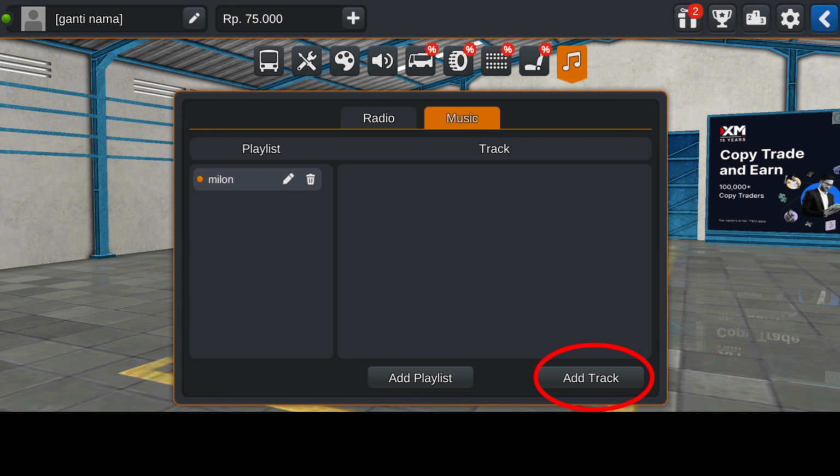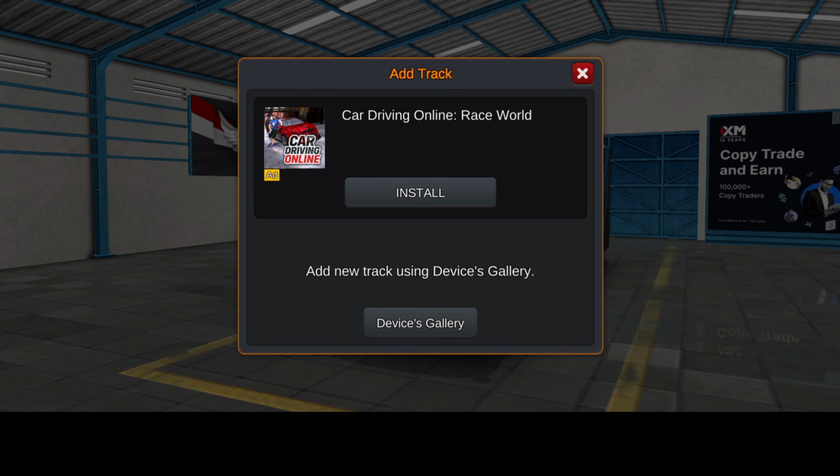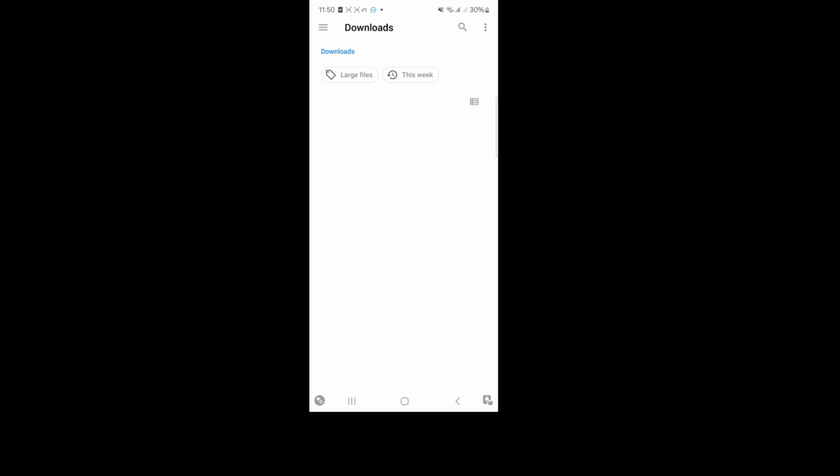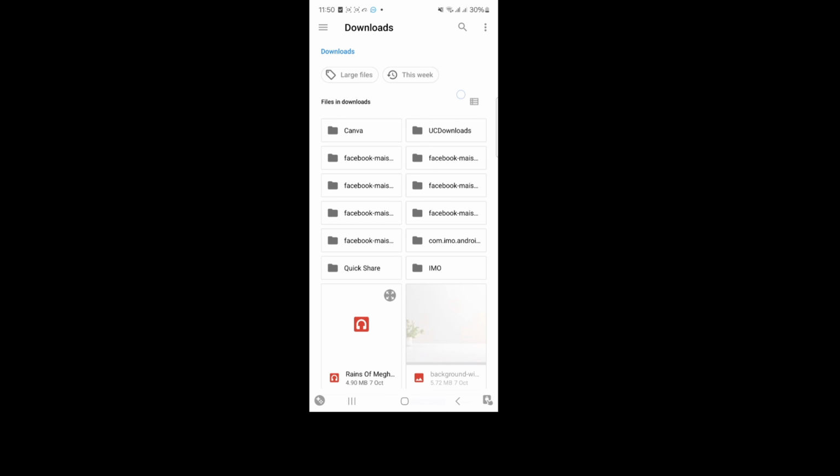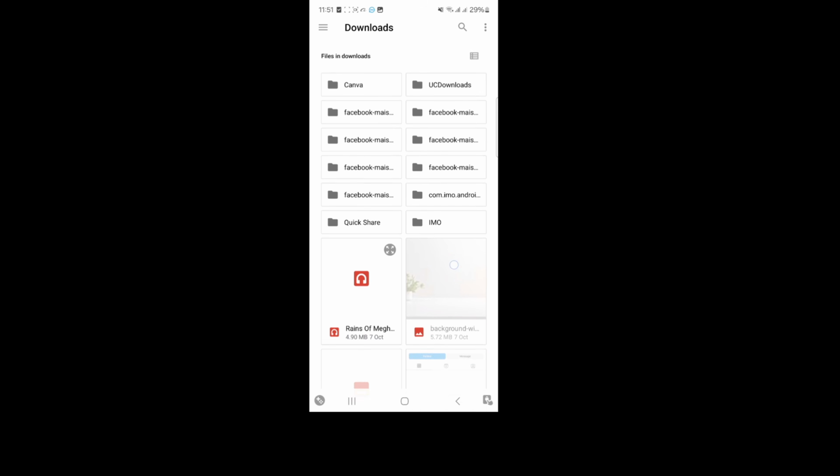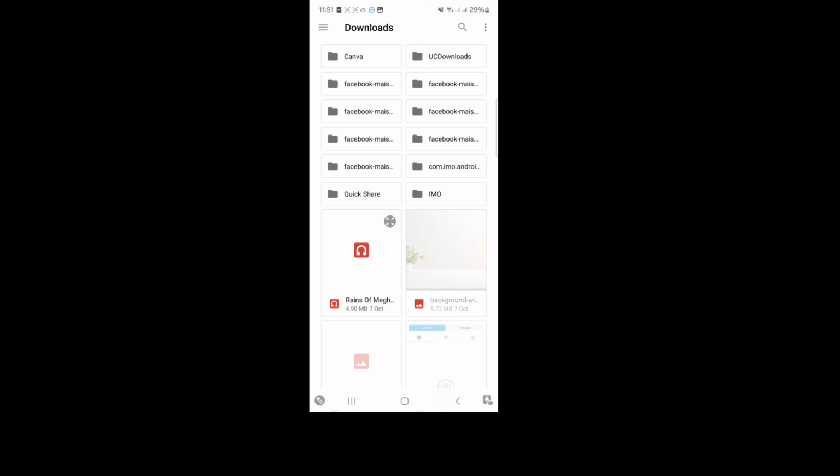Now click on Add Track. Click on Device Gallery. And now find your music here. Just tap on your music.